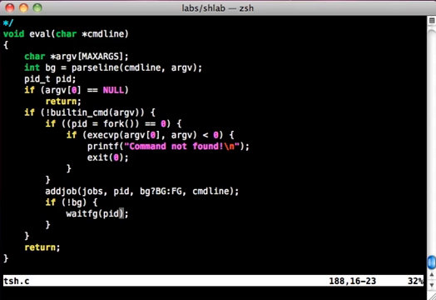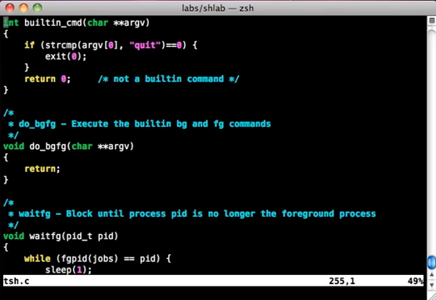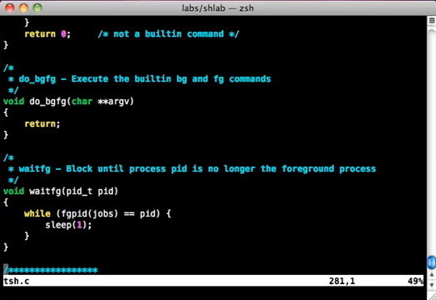Let's take a quick look at waitfg. Waitfg is right down here, and it's a short function, at least in its current incarnation. And what it does is it checks in a tight loop where it sleeps 1 second at a time. It checks to see if the foreground PID in my jobs array is still equal to the PID that I sent in. The fgpid function is also pre-implemented, and that takes the jobs array as an argument and returns the value, the PID of the foreground process. So where does the reaping actually occur then? Because notice there's no wait in waitfg.